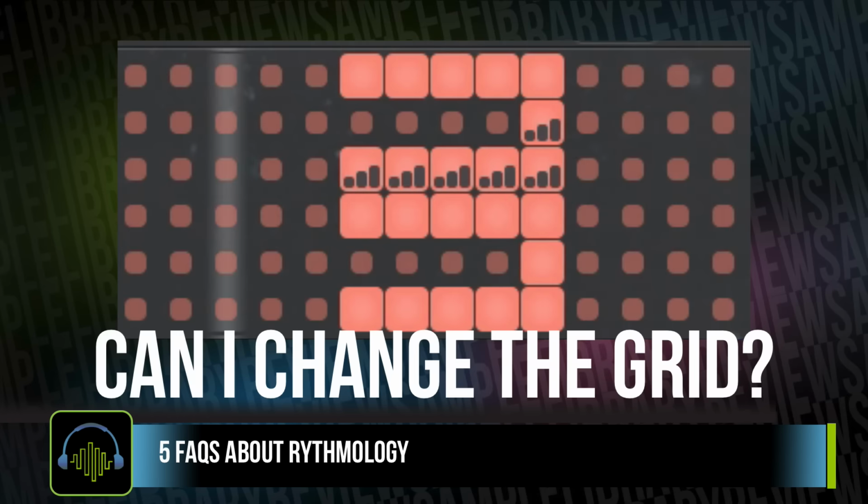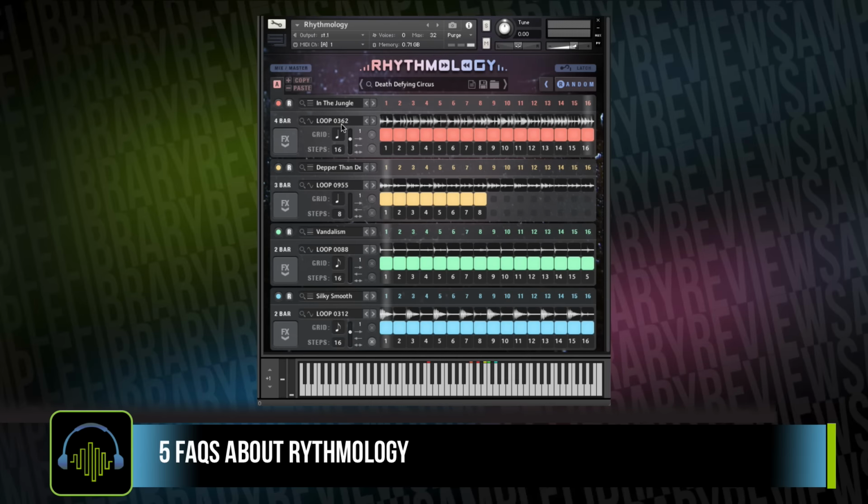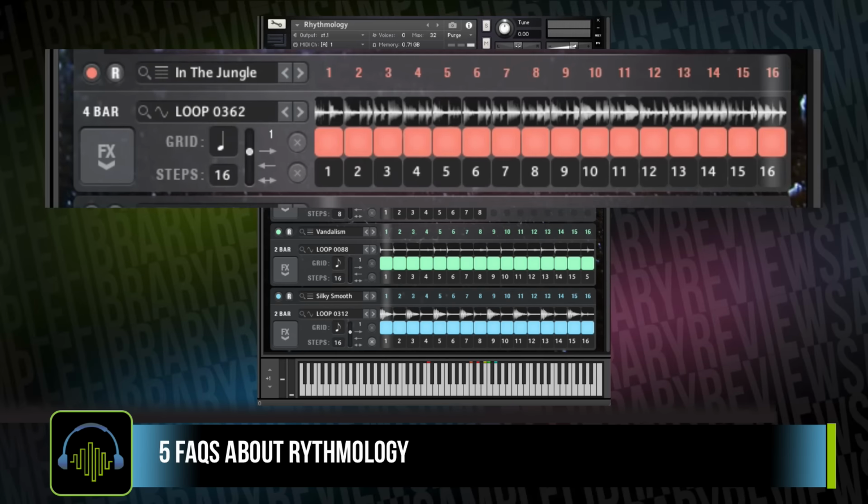Number 3, can I change the grid? Each of the loops that load up into Rhythmology have an extensive amount of data. It's not just an acid wave file, and therefore each of these loads up with their own grid. So unfortunately, you're not able to change the playback grid here, but you would be able to change the samples that are played back according to the division of the grid by selecting the sample here. For instance, if I want to just repeat the first beat over and over, all I've got to do is select my first sample across the board here.